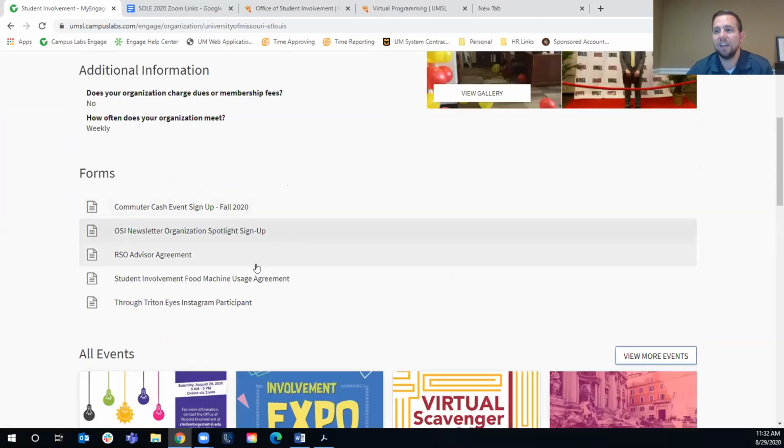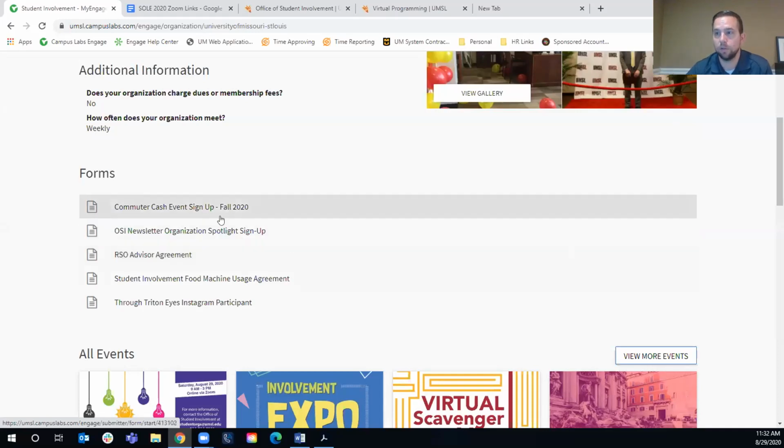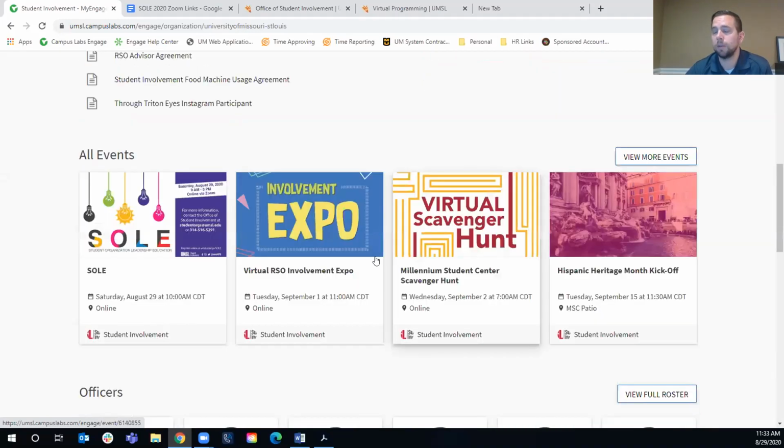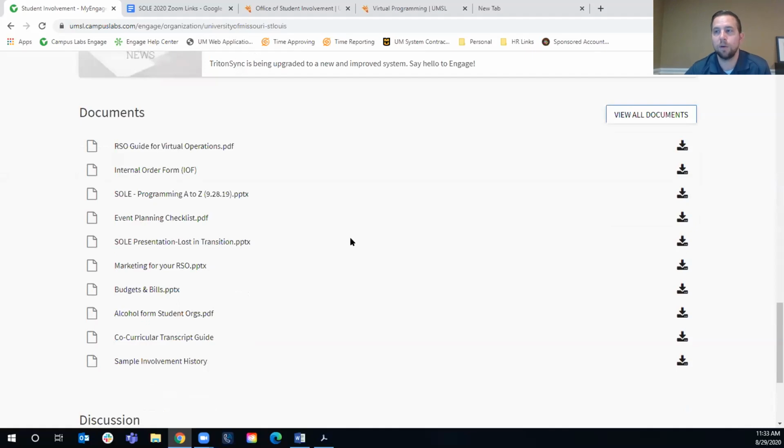There are a variety of forms that we require organizations to submit throughout the year, and those forms are going to be housed on the student involvement portal. So make sure you're coming to look for those forms. You can also see upcoming events that our office is hosting. But probably most importantly, down at the bottom is documents. We're going to post various PDFs and Word documents that share some important resources with you, and this is where you're going to be able to find those documents.